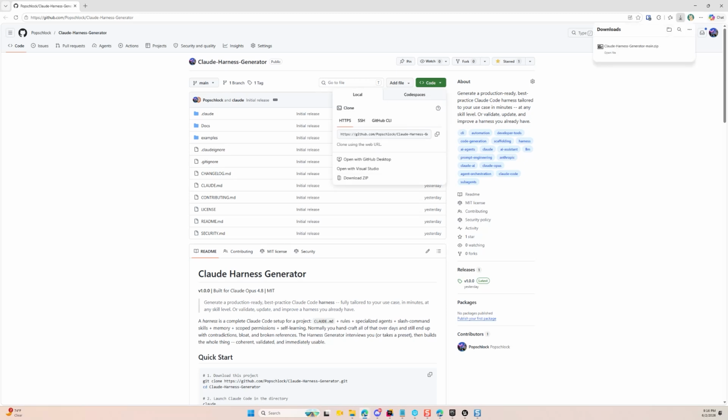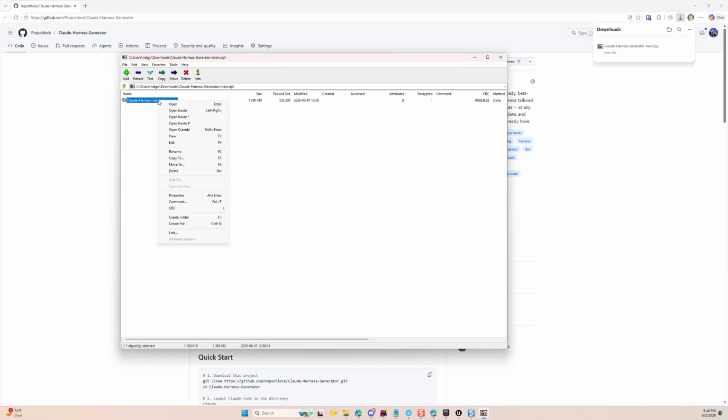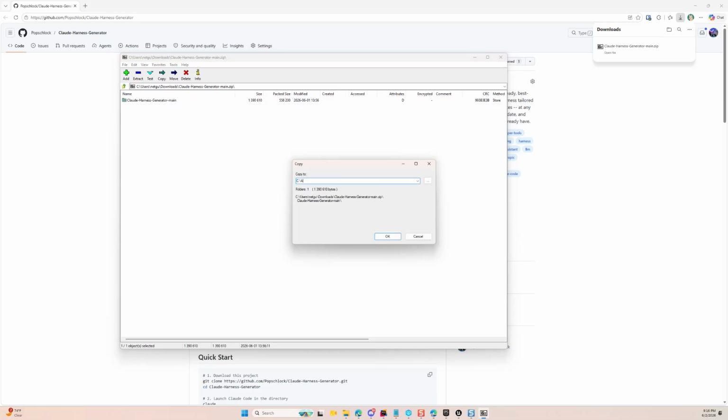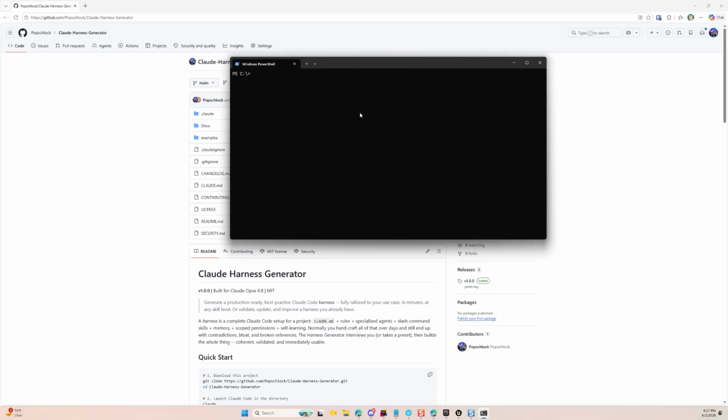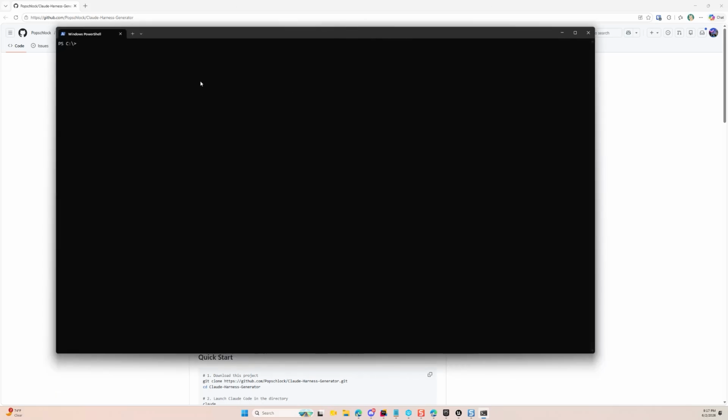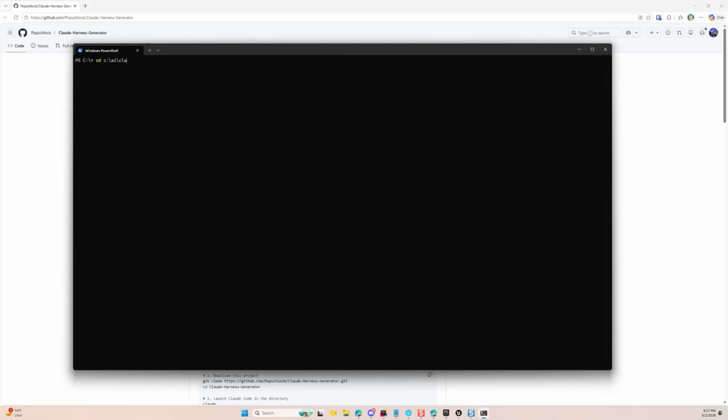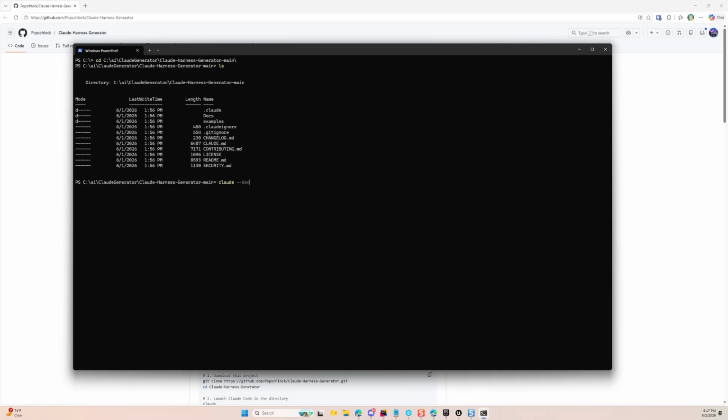This is the Claude harness generator. The first thing you're going to do is download it from GitHub, extract it to the folder where you want to run this from, and then open your terminal, go to that folder, and type in Claude to open Claude.